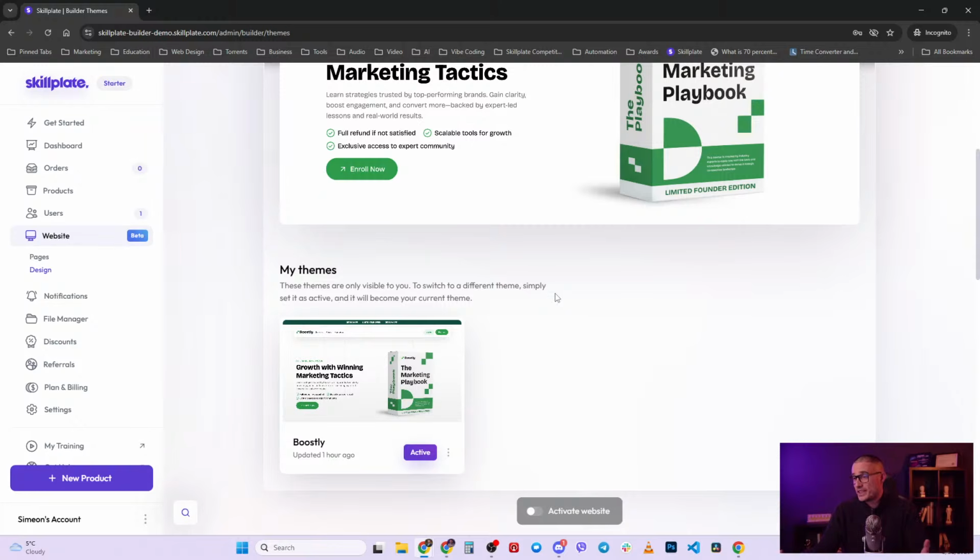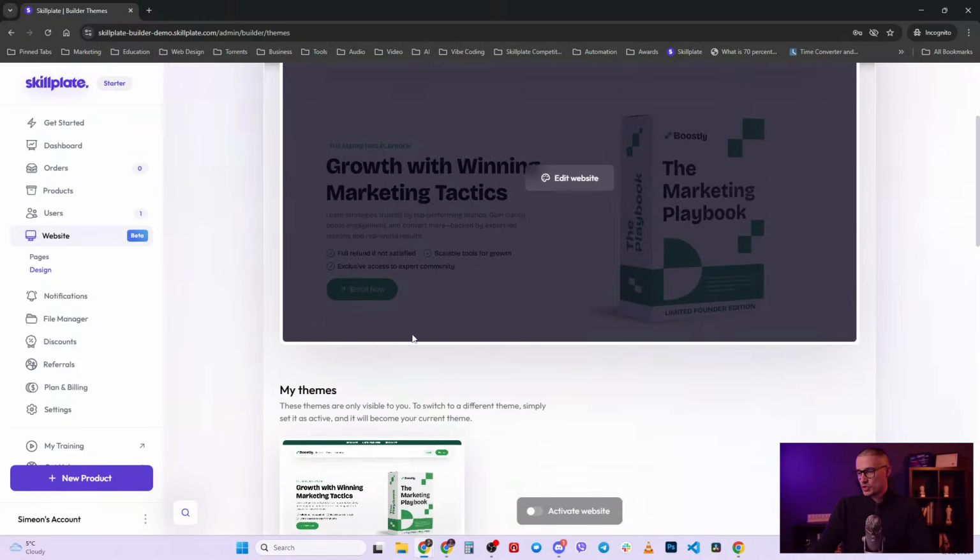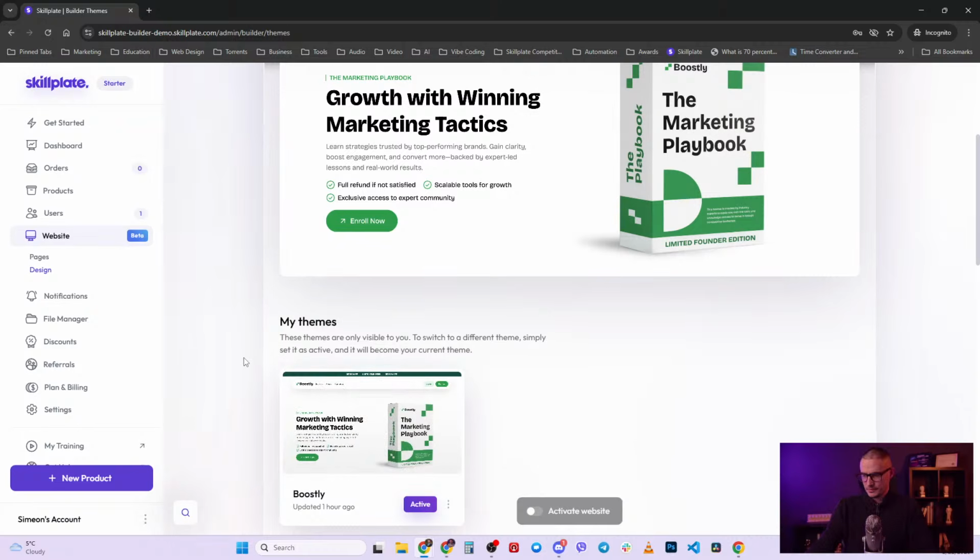This is our whole idea for Skillplate in general. You shouldn't have to pay more for additional functionality. You should pay more if you use more and thus earn more. So for the example that I'm going to show you, I've chosen one of the paid themes.